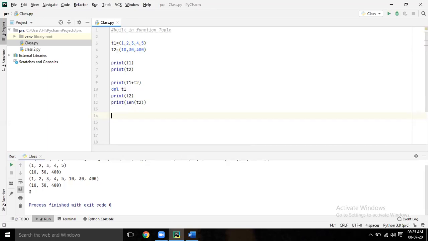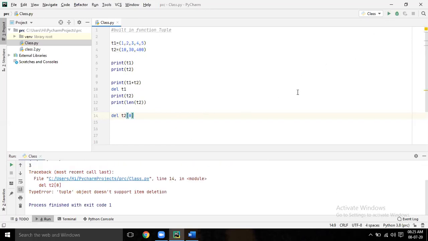Okay. Write del T2 within square bracket 0. Run it. Okay. So here, as I told you, tuple is read only. So inside the items you cannot do anything. So you cannot delete the items inside the tuple. But del T1 means it will delete the whole thing. But if you want to delete any items, you cannot delete.